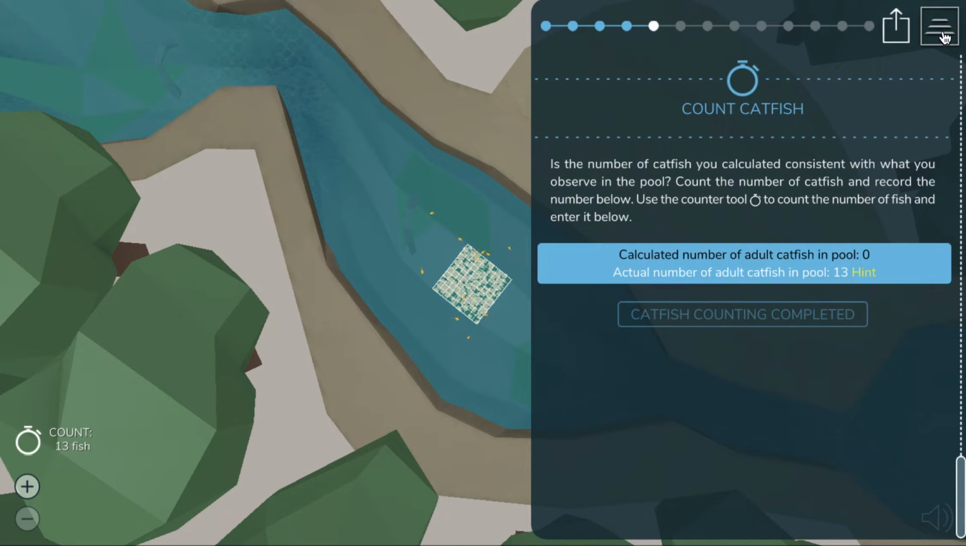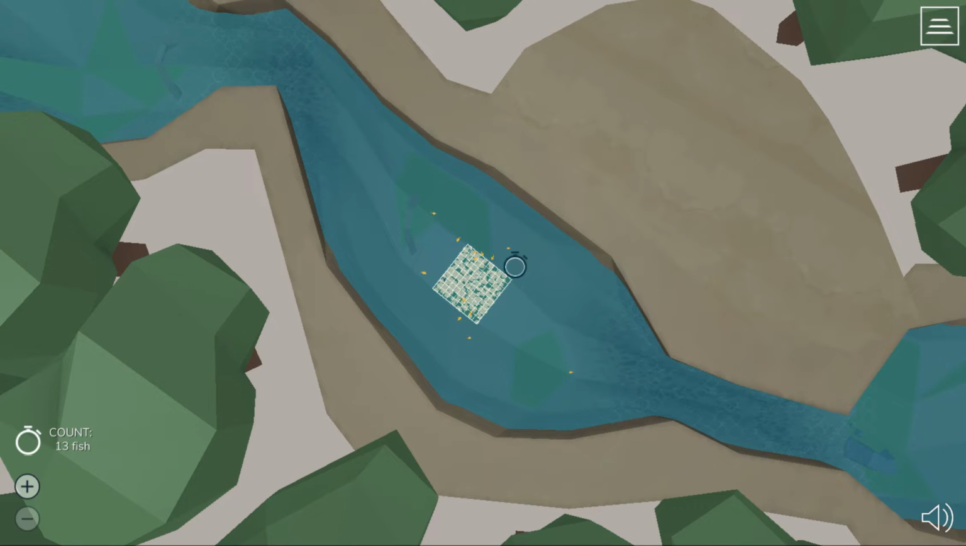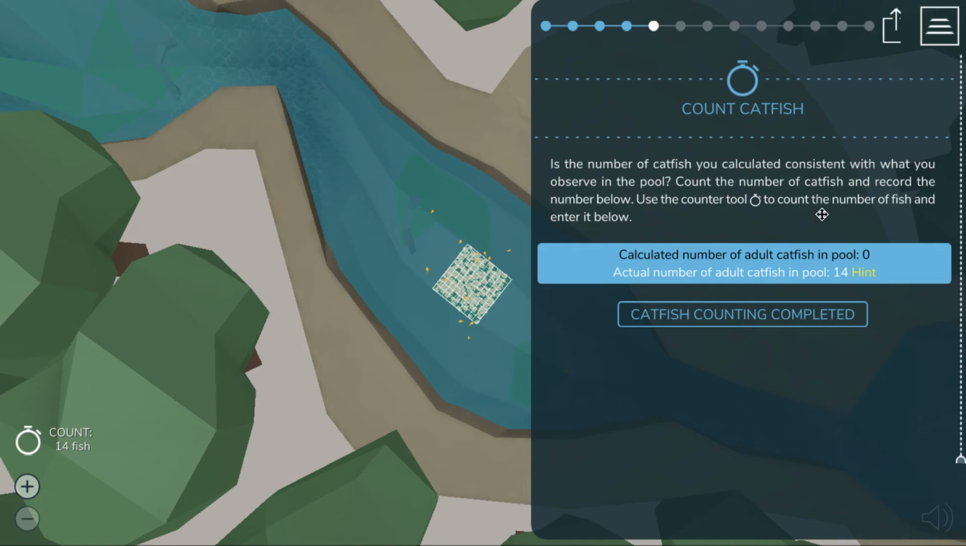So I actually haven't collected all of them yet. There must be one hiding somewhere. Oh, there it is. Okay.